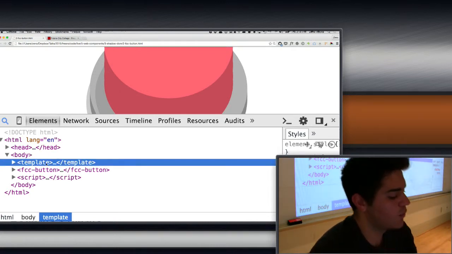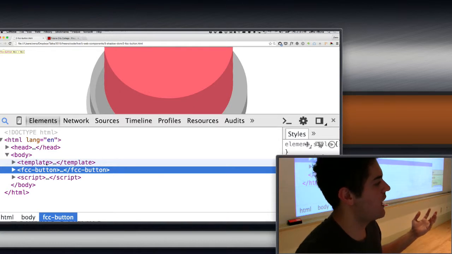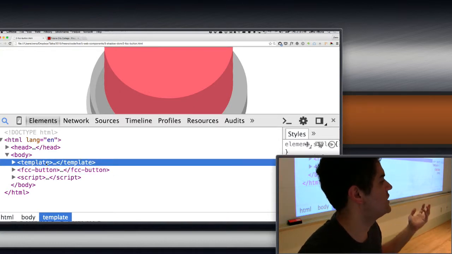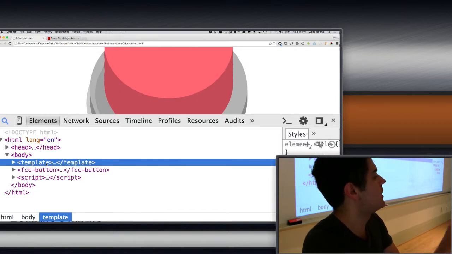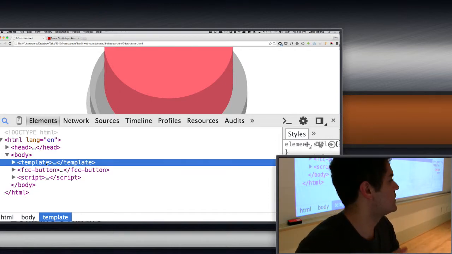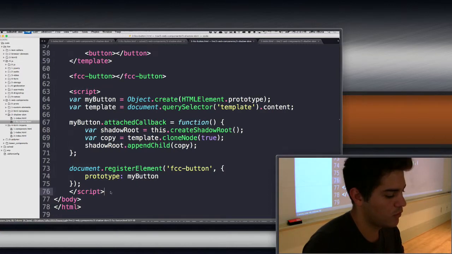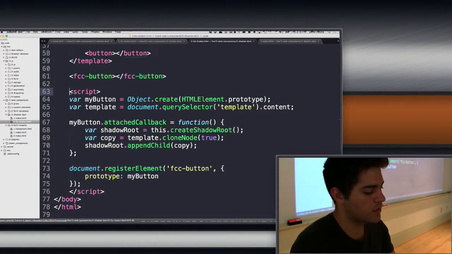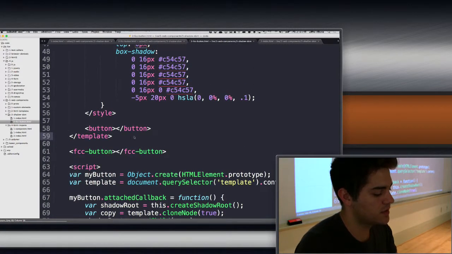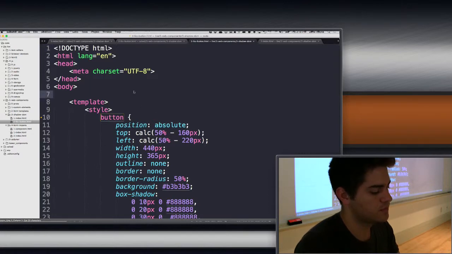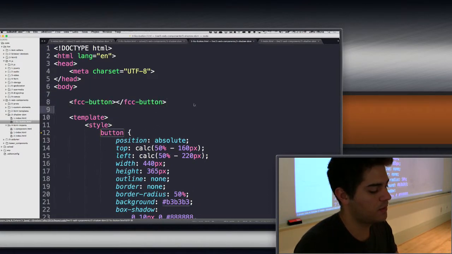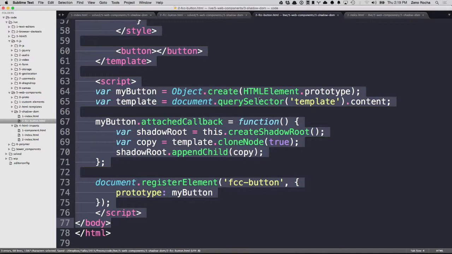So let's take a look. We have our button and we have this template which is in our HTML. Let's say I want to bring this to a different page. What do I need to do? I need to copy this script and I need to copy this template. That's all I need, right? So I need to copy and paste all this to a different page.